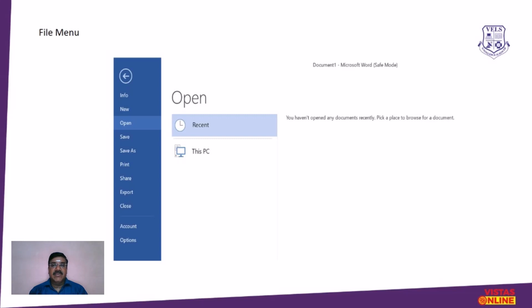The next one is save as. Save and save as are different activities. Save means that after completing any documentation, we store it in some location. Here, save stores the file in the default document folder. When we complete the document and simply give the save command, the file will be stored in the documents folder.